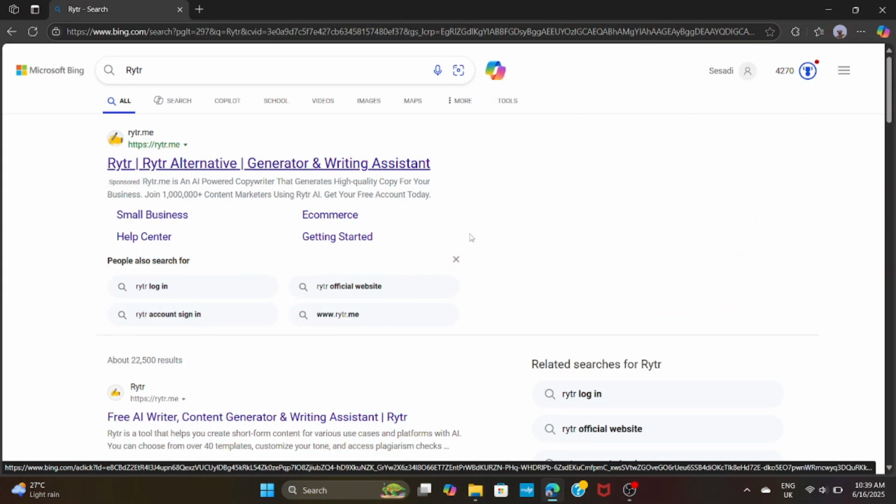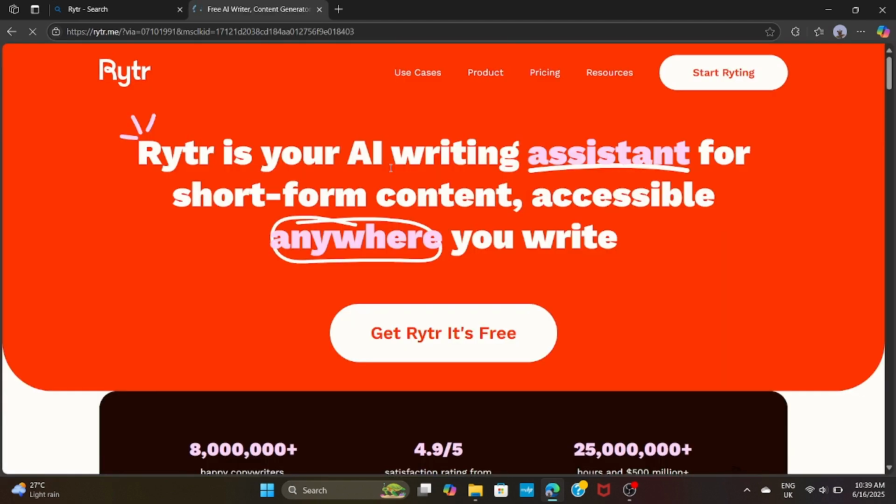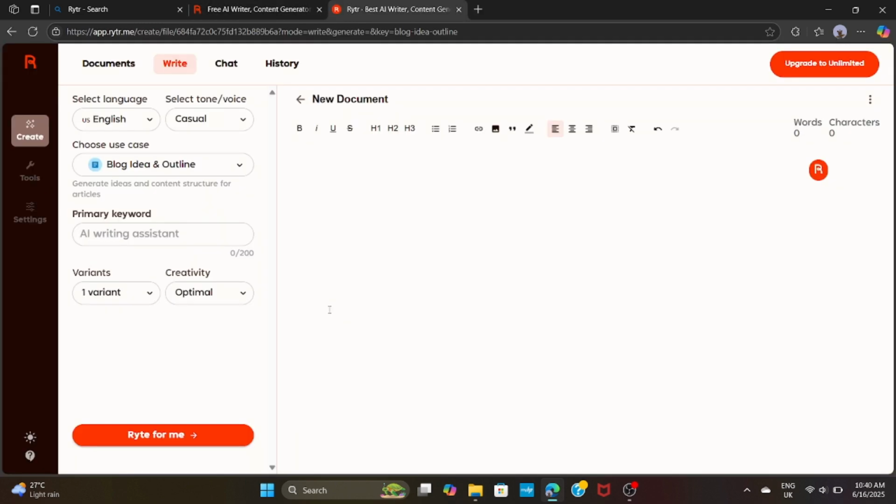First, open up your browser and go to rytr.me. Once the site loads, you'll see a button that says Get Rytr. It's free. Just click on that to get started. If you don't already have an account, you can create one using your email or your Google account. It only takes a few seconds.